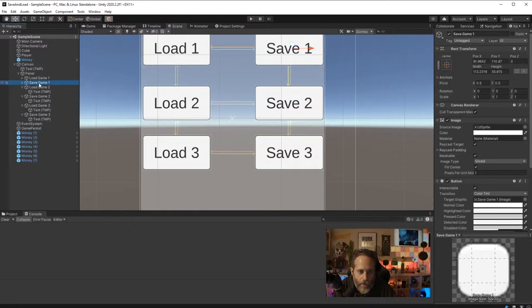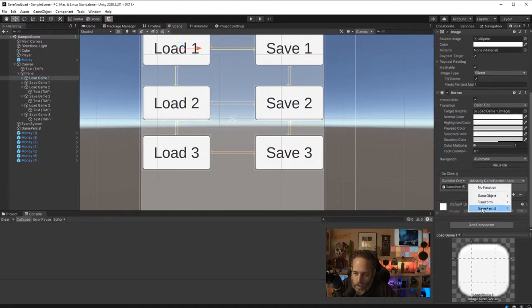All right, so go in here. We've got load game one. I'm going to go to my button here and I've got a load method. So I'll go to game persist and choose load here, which now takes an int. It was missing before because that method has changed to a new method that requires an int. So the first one will load game one, and then we'll do save game one. So game persist, save, and it'll save game one.